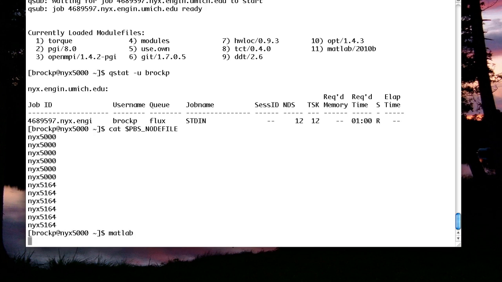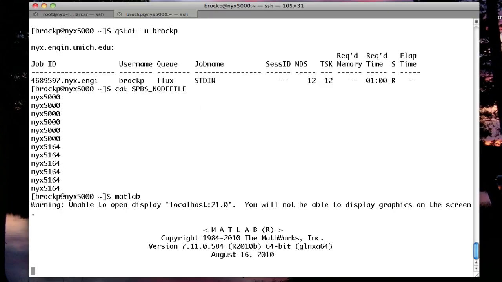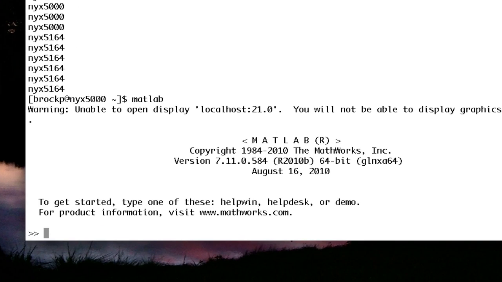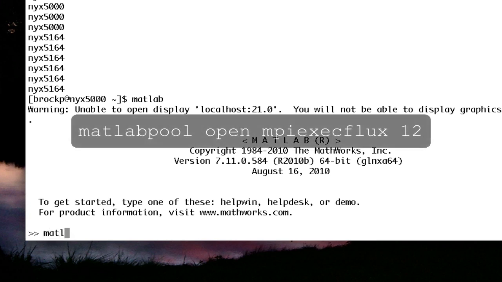So I'm going to start MATLAB. Now normally what I would type here would be a function that I would call using matlab -r. But in this case, I'm going to do it manually. So now I'm going to use matlabpool open. In this case, I need to give it the configuration, so mpiexec_flux, and then the number of cores I want to start up on. Since I requested 12 and I requested 12 licenses, I'm putting in 12. So you need to edit your file every time you change the number of CPUs you ask for.